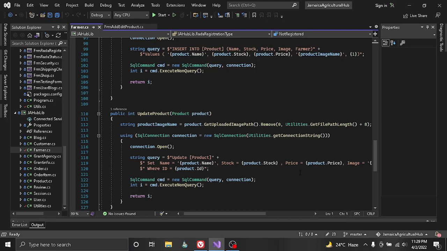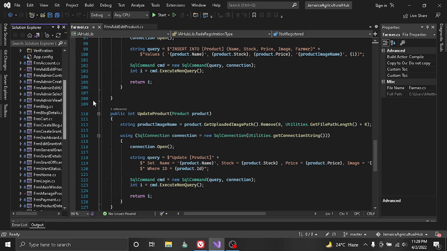Alright, so ideally the image can be changed without issue. But ideally, I don't want a bunch of images populating our folder that are not being used. I would love to remove the old image if the image is changed. I'd love to remove it.